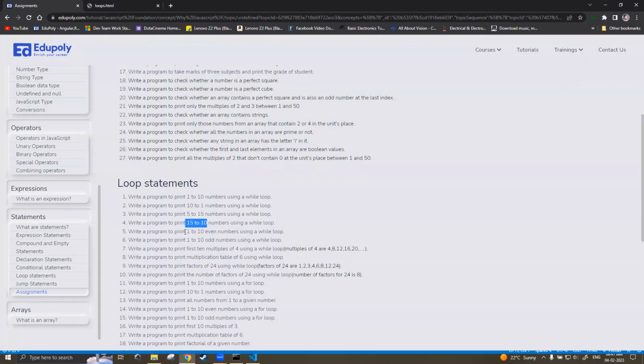Then what is this? 1 to 10 even numbers using a for loop, not while loop. Will you do using for loop? How to do that? Print not 1 to 10 actually, the even numbers between 1 to 10. Okay. That means I don't need to print all the numbers. I need to print 2, 4, 6, 8, and 10. Okay. How to do that?